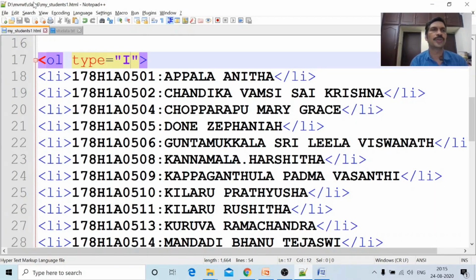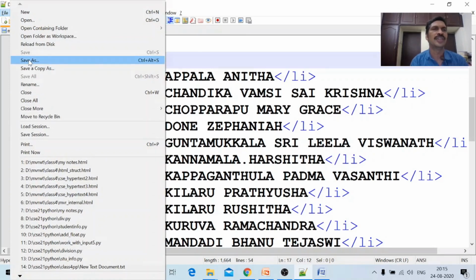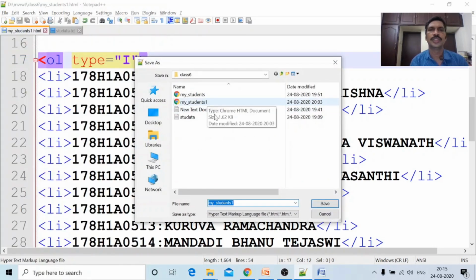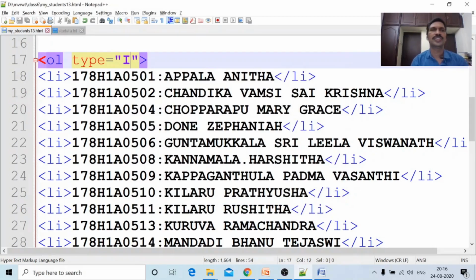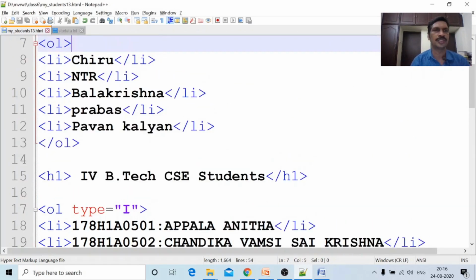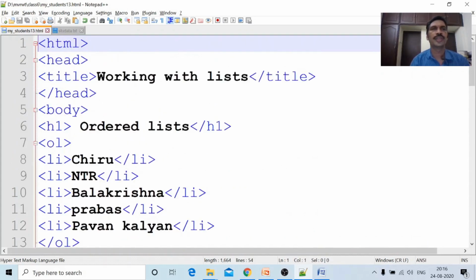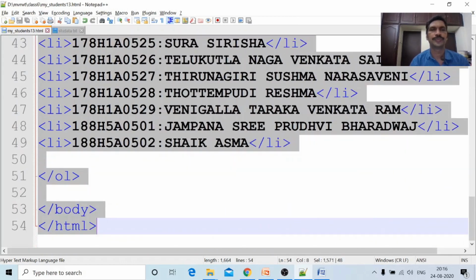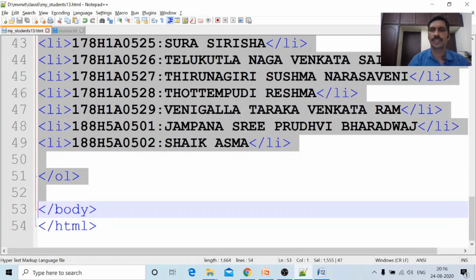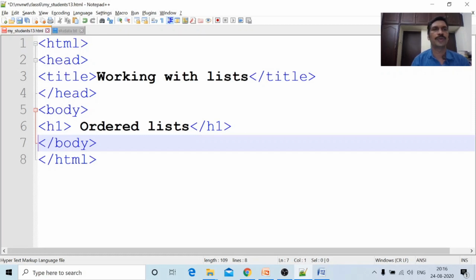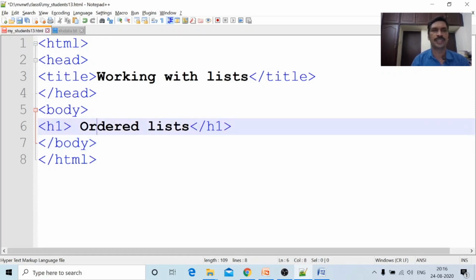Okay, this is the program. I am deleting all this and saving the file as my students 3, program 3. I am deleting all these entries in the body. I will say something about myself in this program. Nothing is there in the body, it is empty. Whatever is in the body will be displayed.